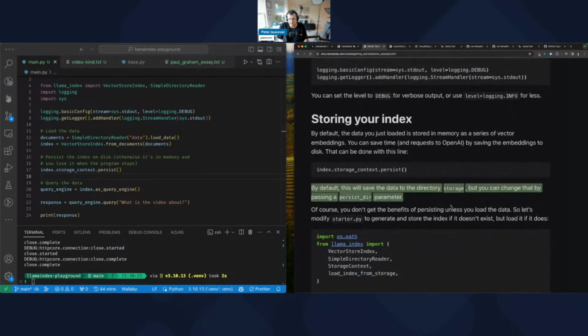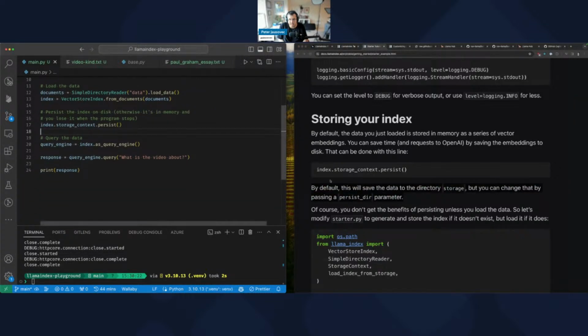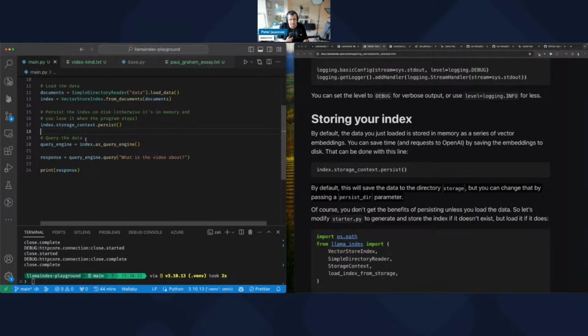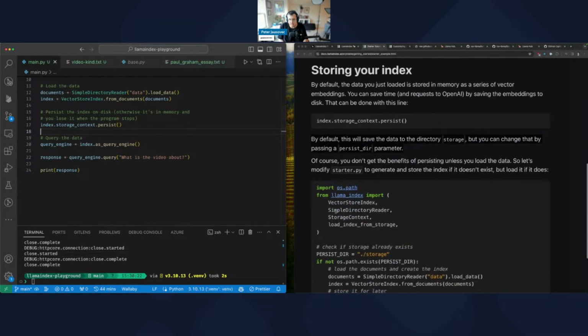All right, so persist. It will save it to storage, but you can change that by passing in the persist directory parameter. Yep. So persisting is not going to help you if you don't load stuff. This is really nice.